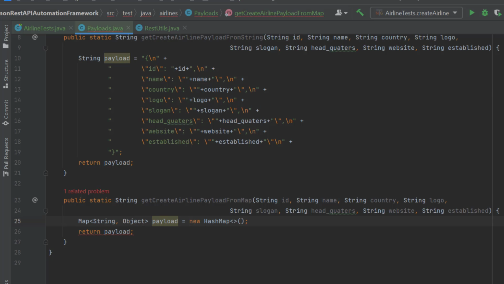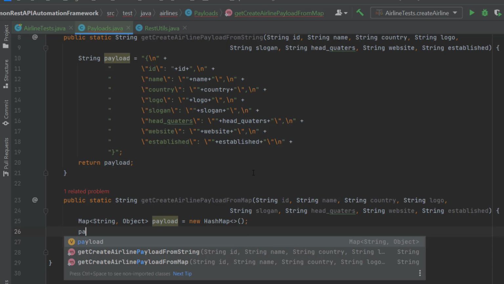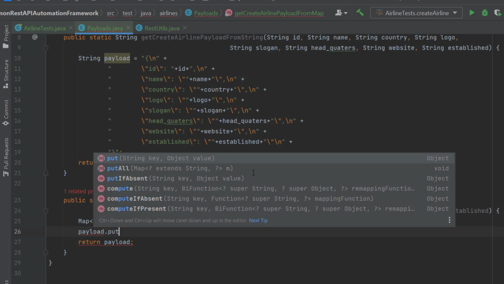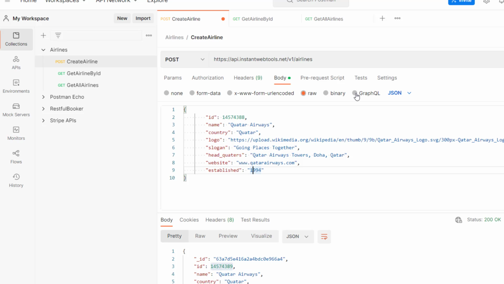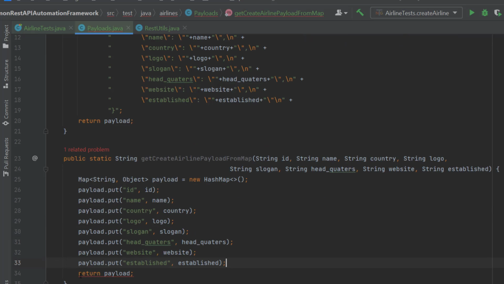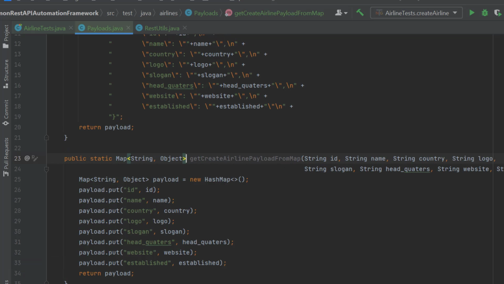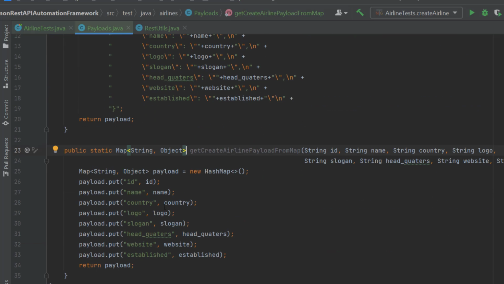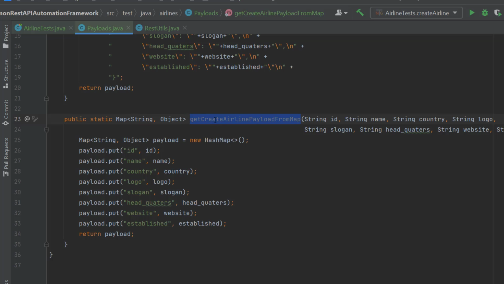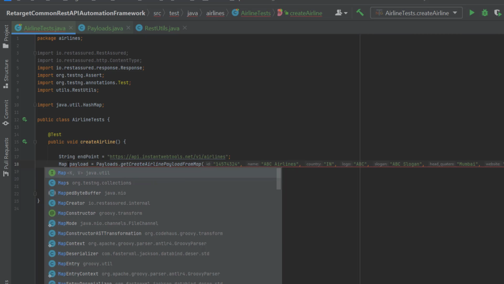Why do I need to use a HashMap? Because this is a JSON object, and for a JSON object we can use a map. That concept I have already covered in my RestAssured course. So let me go and add the fields. It's very simple, just add the fields and the values we have. And here it will be a map. Here it is returning a string, here it is returning a map. So let me use the new method, and it will return a map.